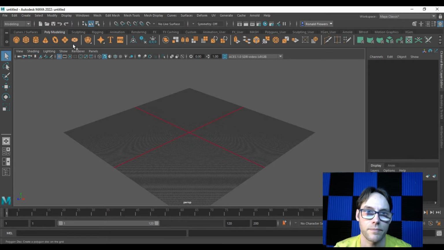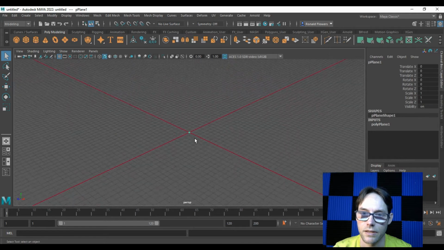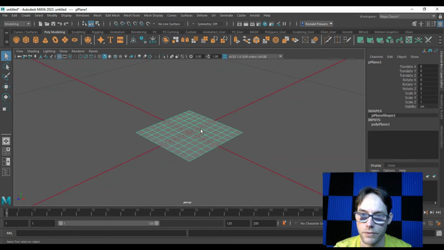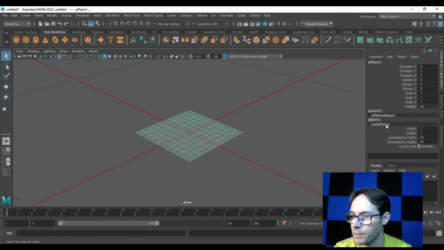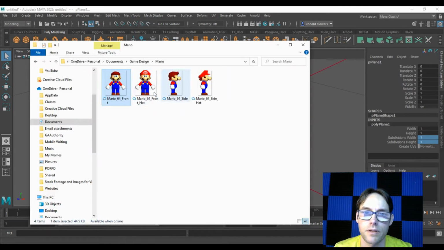We need a plane. Let's go ahead and drop that in. And then I'm going to grab my polyplane here. Let's go ahead and drop the subdivisions to 1. Now for the size of this plane, let's go ahead and double check if I jump into my images here. Normally if you have your mouse, it actually shows you dimensions. But since it's not doing that for me, I'll just go ahead and drag these into Photoshop.